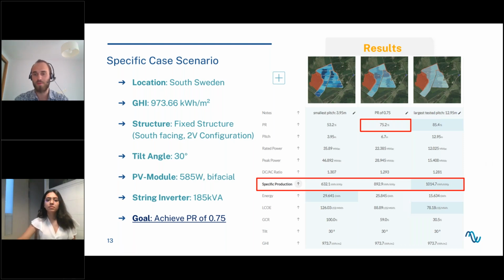So in the middle, we went for the 75%. We achieved it more or less, almost 75% straight. And this is how we used pvDesign to find that optimal pitch for our case scenario.